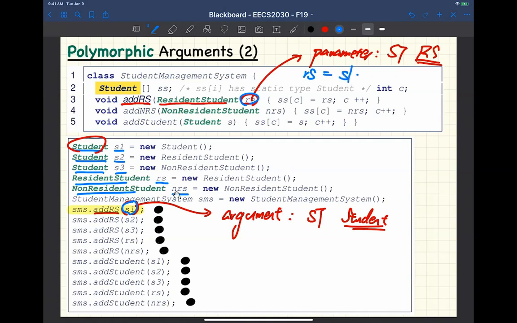So now, is this assignment valid? Apparently it's not, because s1 has the static type Student. Can Student fulfill the static type of rs, which is ResidentStudent? No, it cannot, because, for example, premium rate cannot be supported, right? So this will not compile. Oops, sorry. So this will not compile, okay?